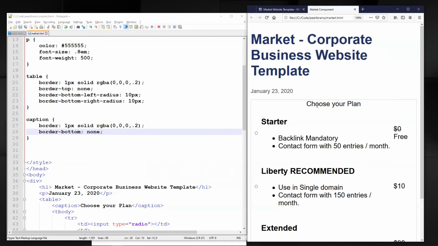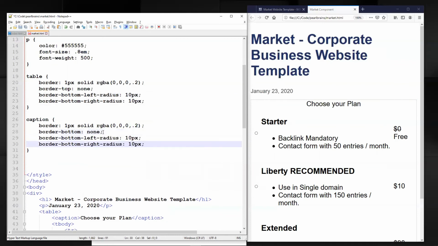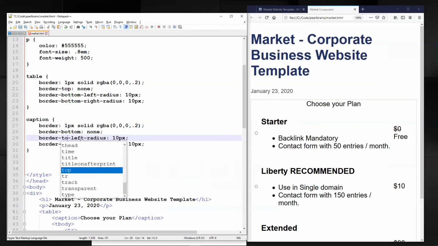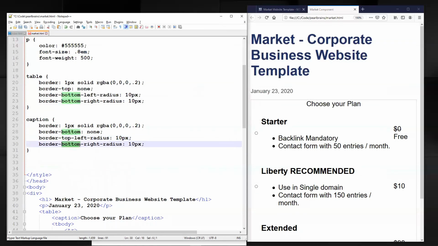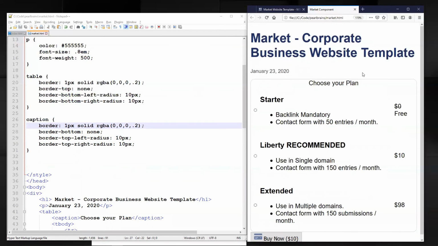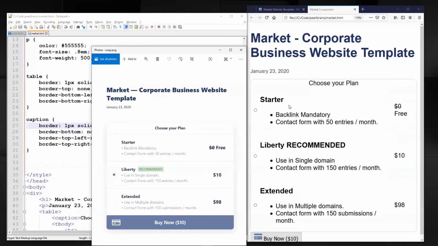So we need a radius on the top left and top right. Let's just copy this and edit it to save time. Border top left and top right. Save, refresh. Yes, and we have our table, which kind of looks like what we want, I think, but what don't we have? We actually need a border bottom.